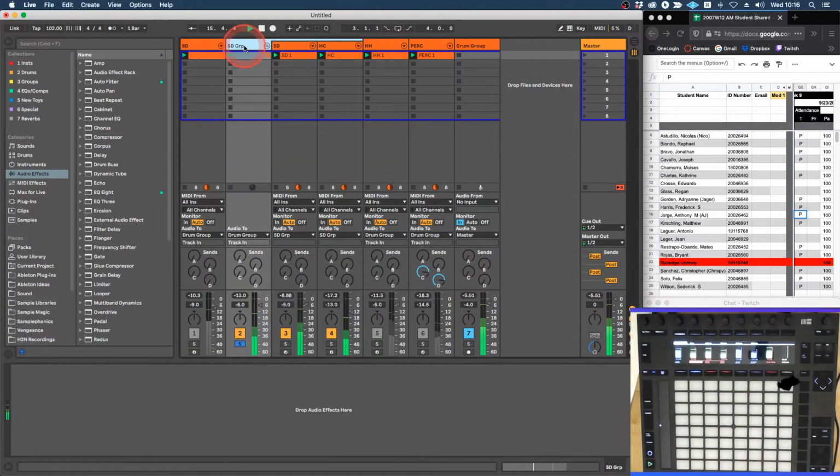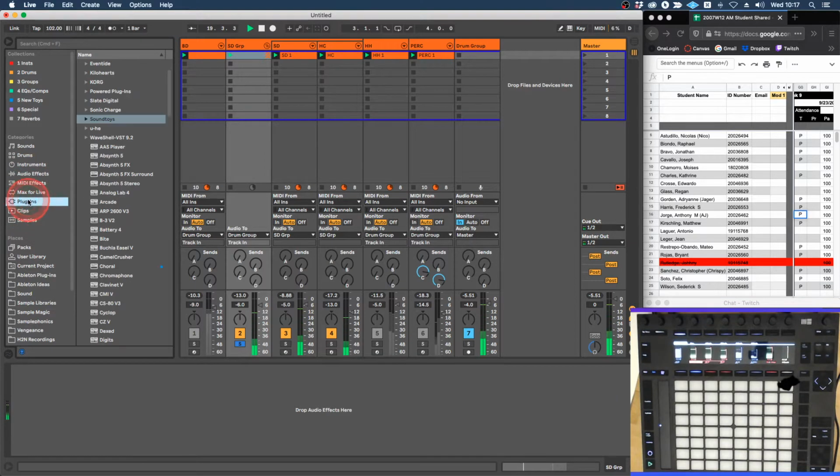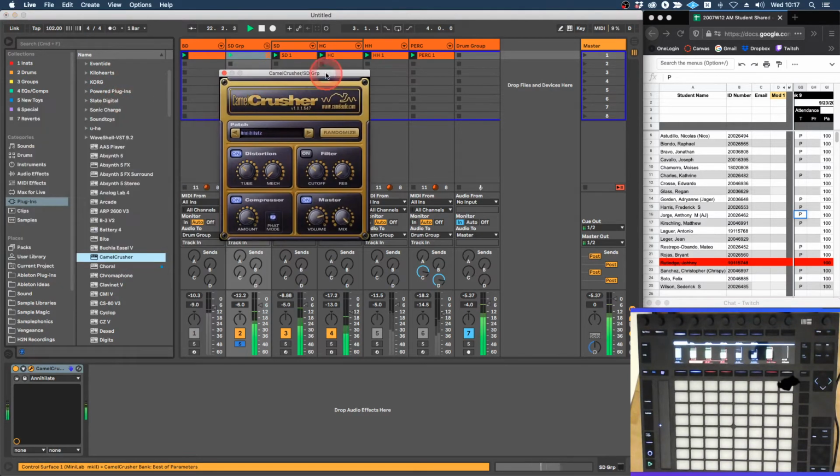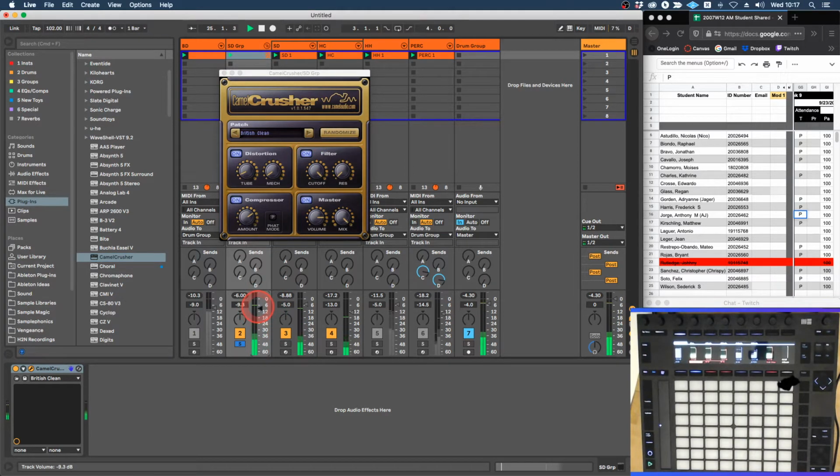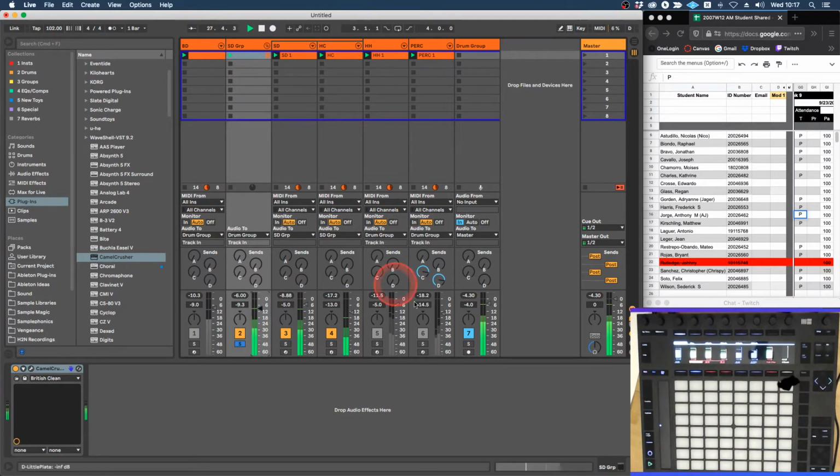Now I'm going to run these snares, the snare and the hand clap, through another audio effect here. We're going to go to my plugins, and let's use Camel Crusher. I like that one quite a bit. Now you can hear this one's way over the top. I'm just going to go through some of these presets. There we go. I like this British clean here. It's not adding too much, it should add some nice thickness to that snare drum sound. Let's go ahead and unsolo that.